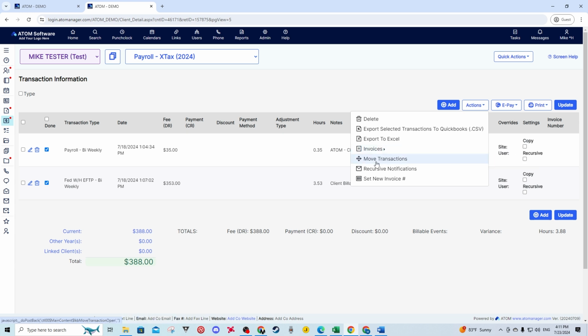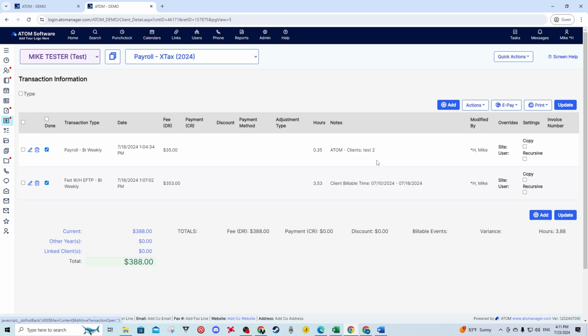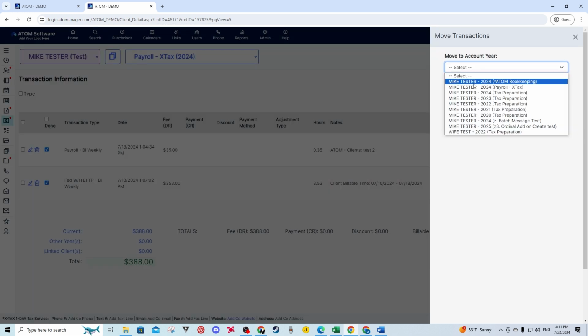Move transaction, what this does is it allows you to move the selected transactions to a account year or to a linked client file.